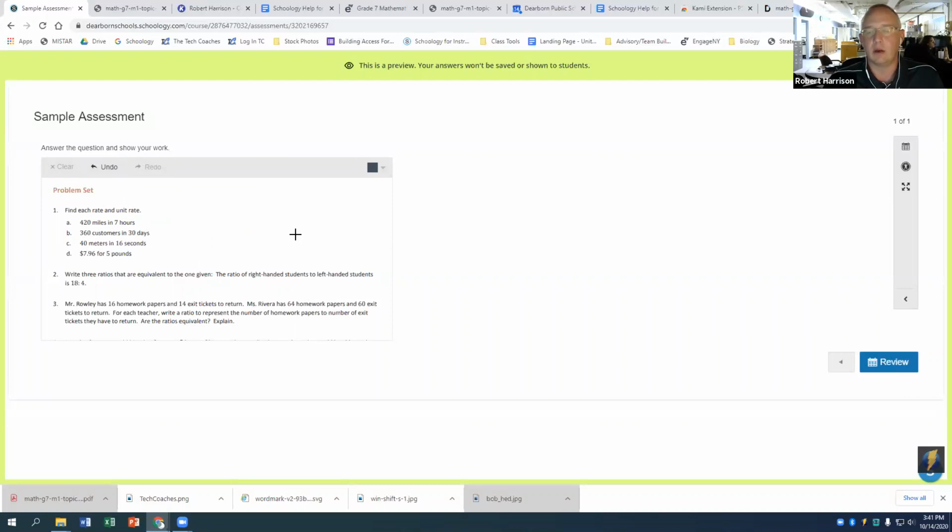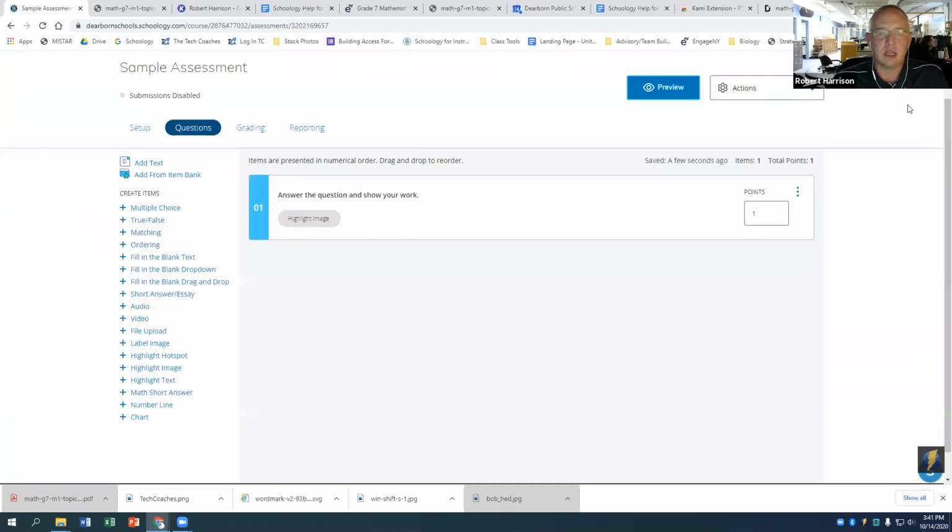One of the nice things about this is, I believe, when you go to grade this, and I haven't tried this out, you can actually see kind of a video of the student's response. You can see the process that they went through to show their work and to annotate the image that you've posted for them. So that's our third option, the highlight image question type within an assessment in Schoology.